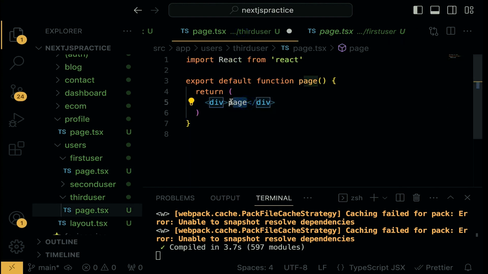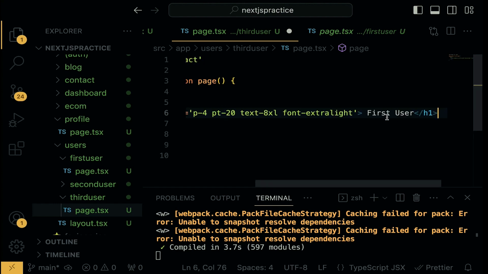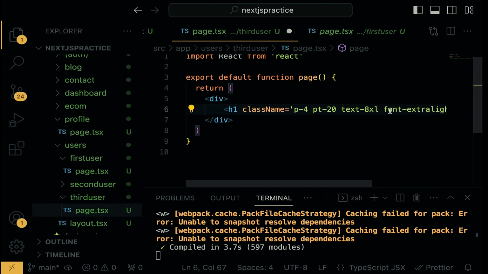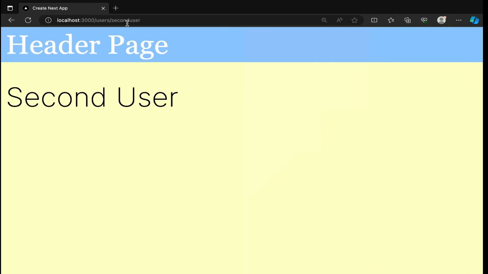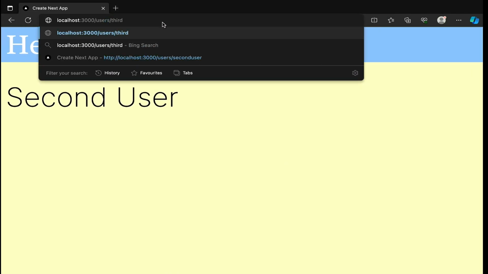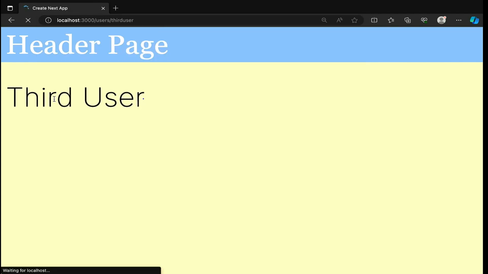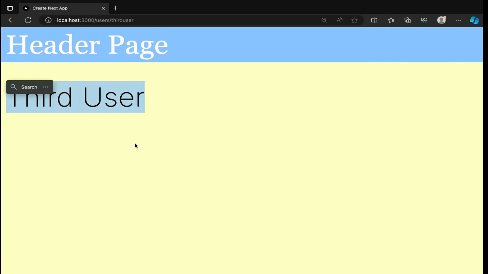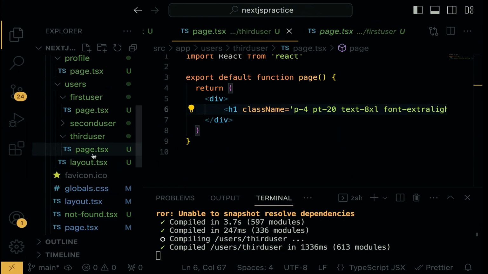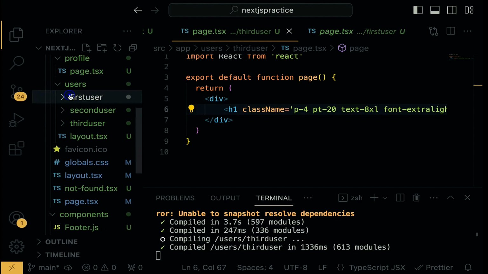Alright, I talk too much really. It is for your own good because I want to explain everything. Here, let's do third user. Just like this, okay? When you save, so when you do /users/third user, and here is the third user, assuming the same property background within this layout. So the third user, second user, and the first user.